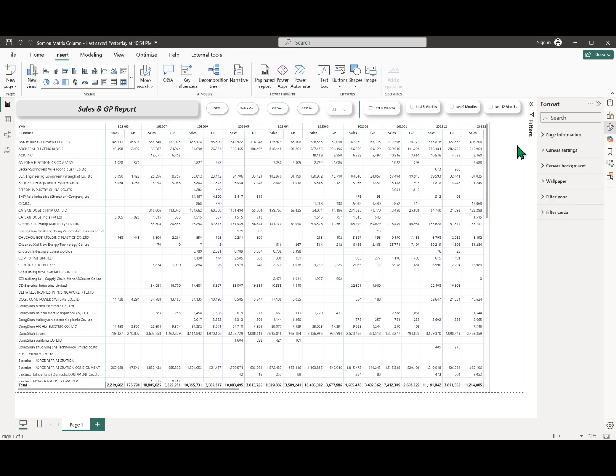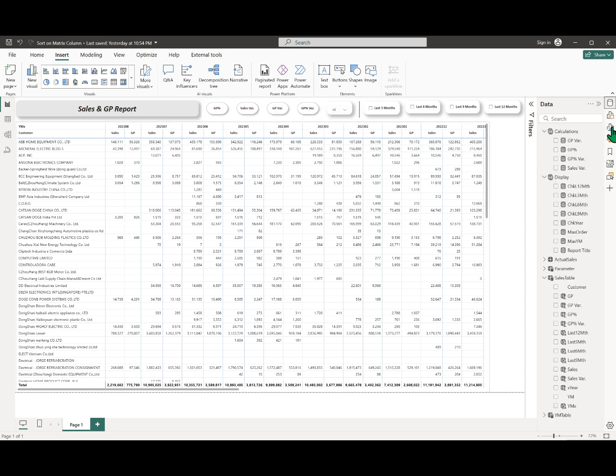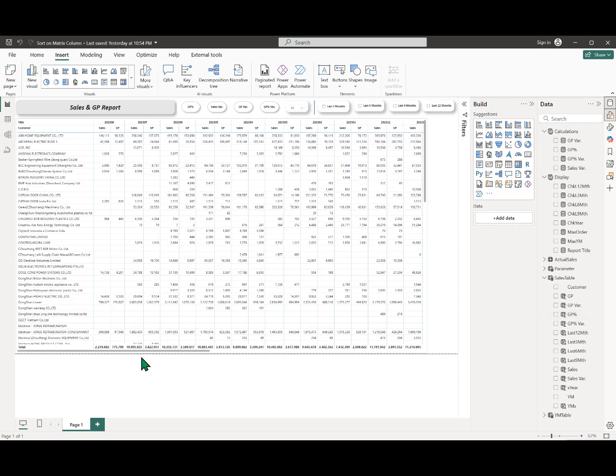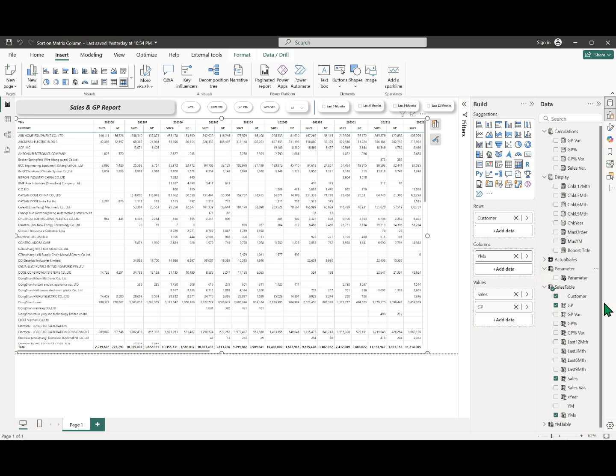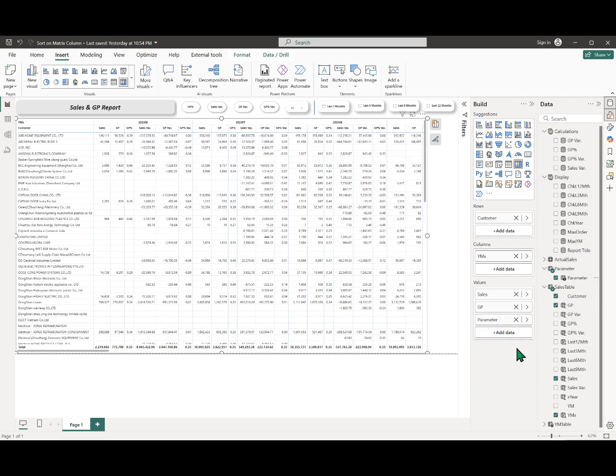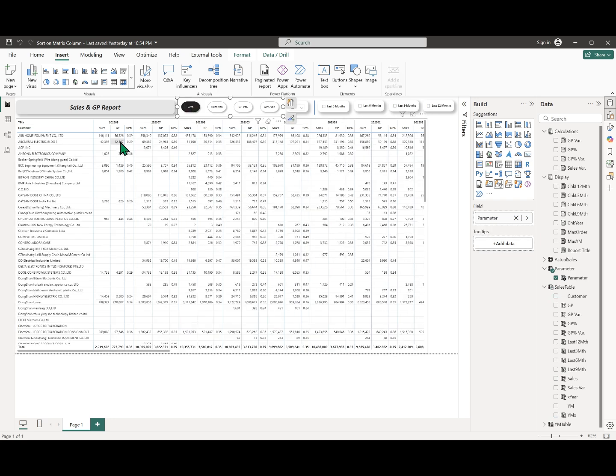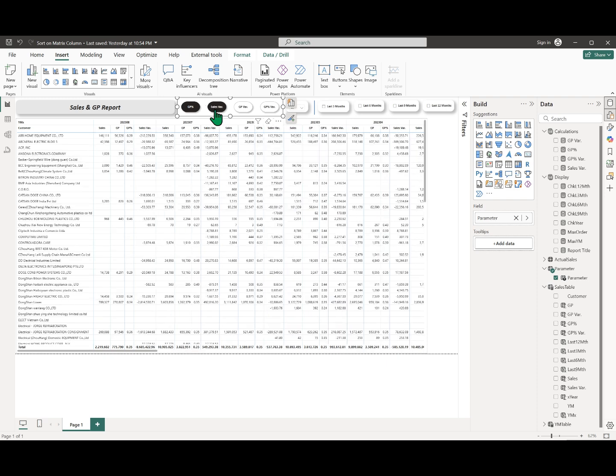Okay. Then at last, we need to add the parameter under the values. Okay, let me see. Parameter. Bingo. All right. Now, if I just click on GP percentage, then we only have 3 columns. And then if we want to include the sales variance, click on this. So you see here, we have 5 columns.